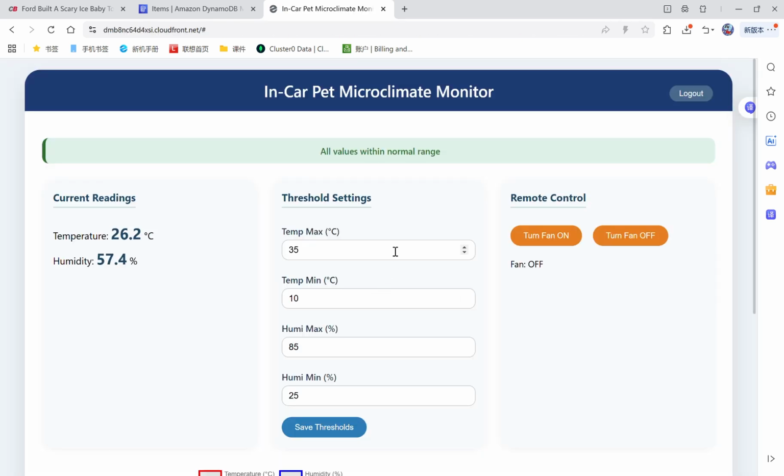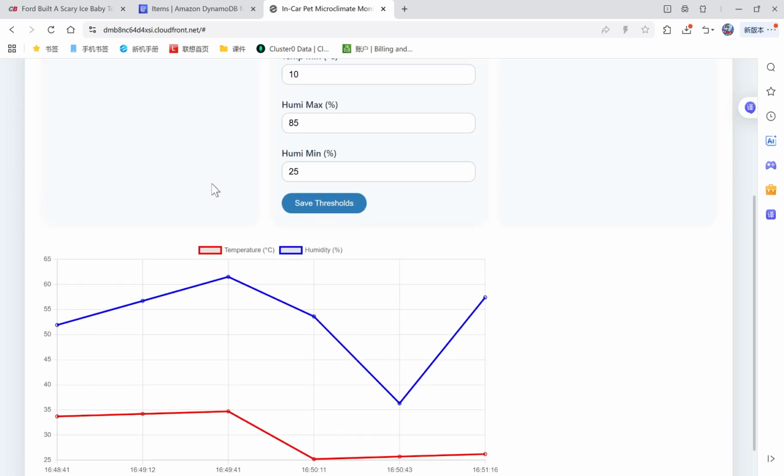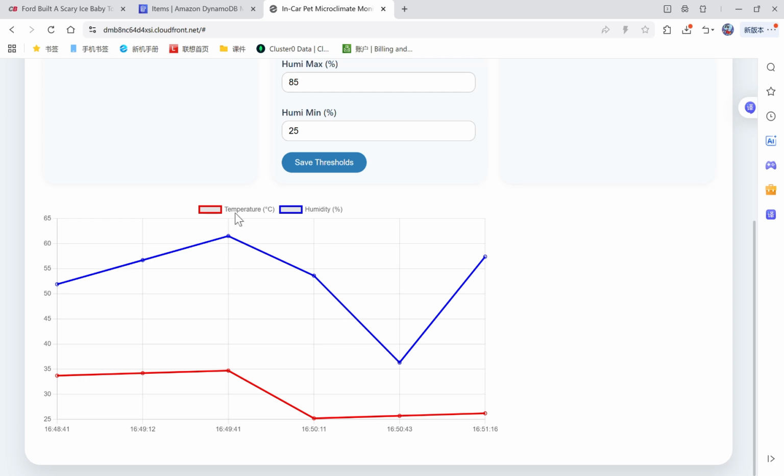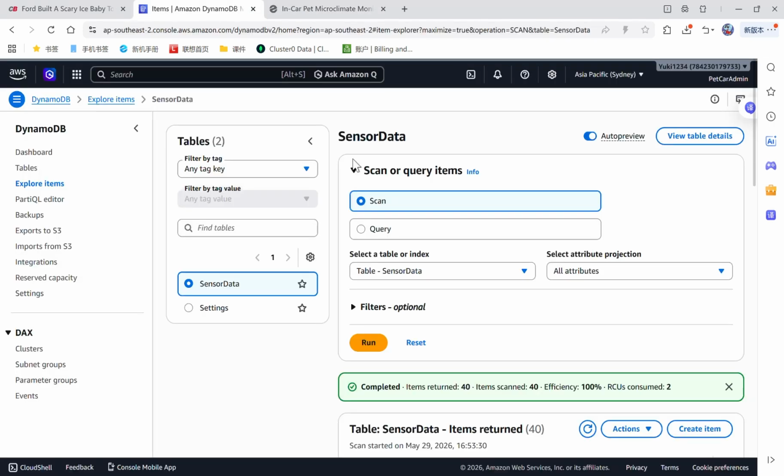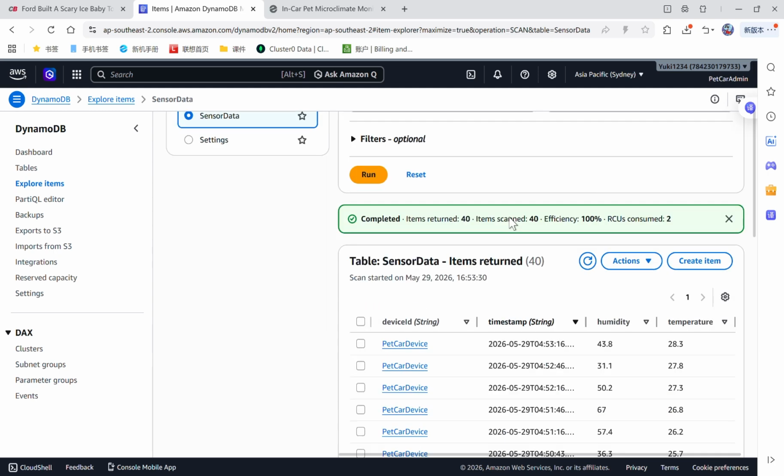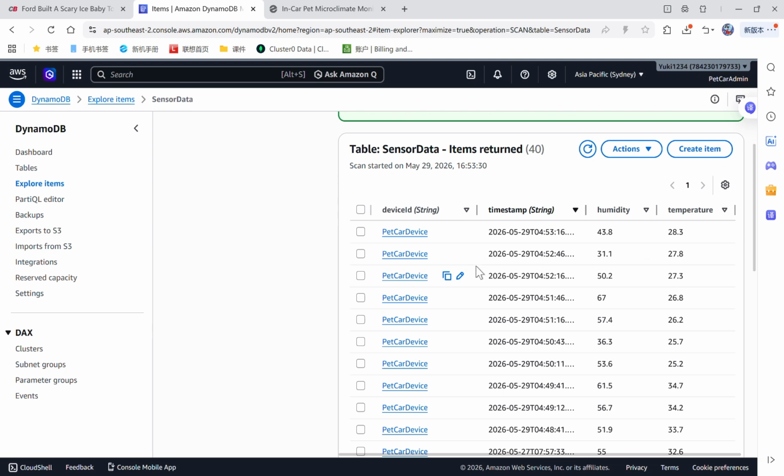After login, we enter the main dashboard. Here are the real-time temperature and humidity. The chart below refreshes every 10 seconds. The data comes from the Raspberry Pi and is sent every 30 seconds. Let's take a look at the DynamoDB table. Here we can see the temperature and humidity records that were just uploaded.